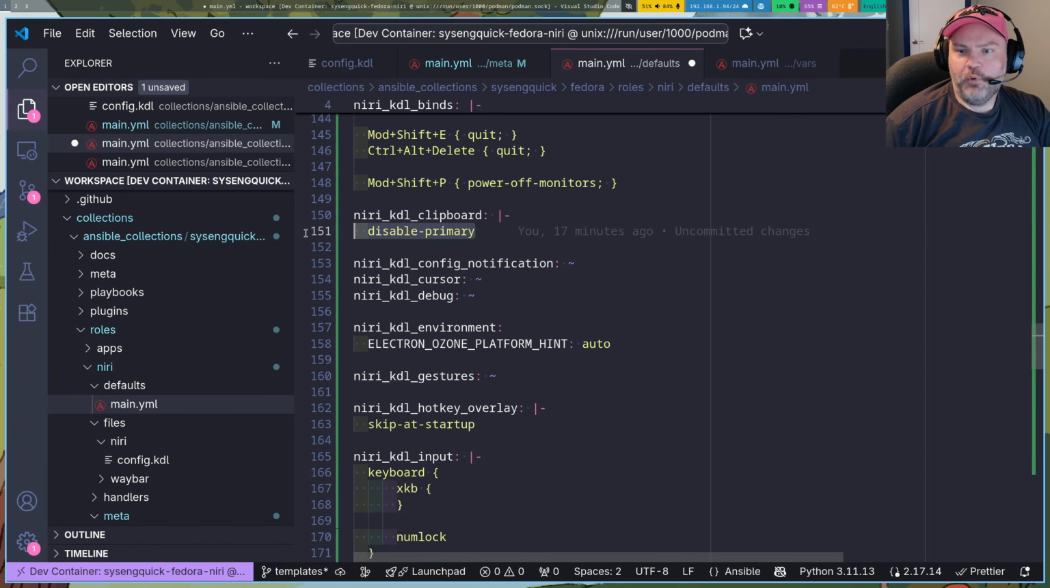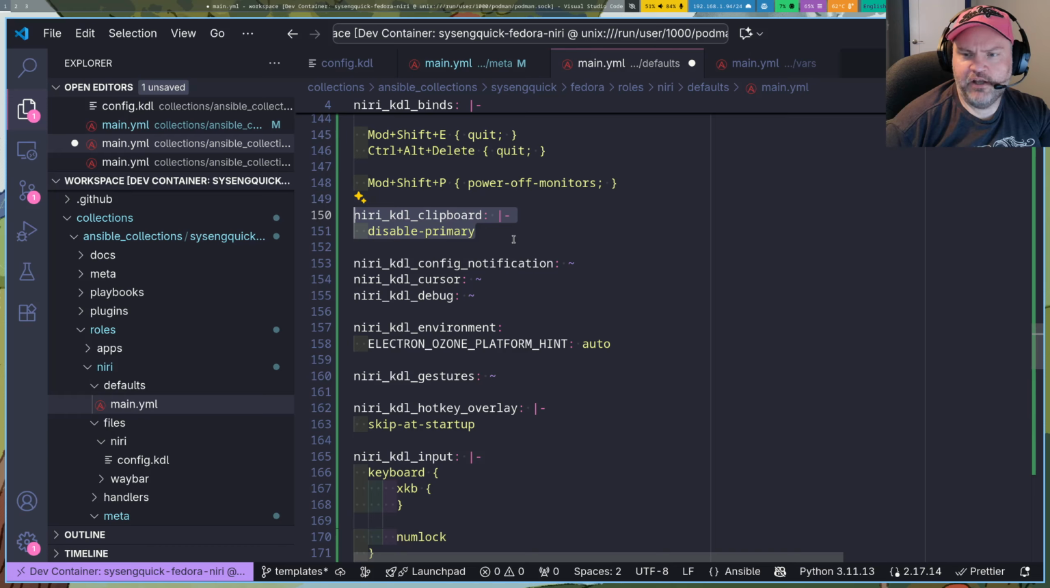Okay, the clipboard, they didn't have this in here, but I went ahead and added the disable primary there. I'm not sure I want this. It's something I want to test out, but on Unix, there is this tradition in X Windows where you can highlight stuff, and then it goes into the middle click mouse paste buffer.